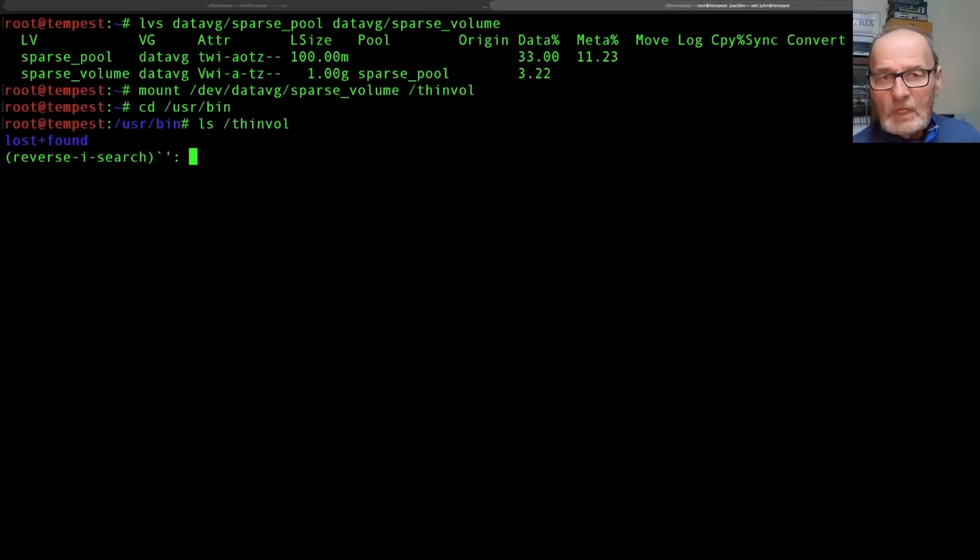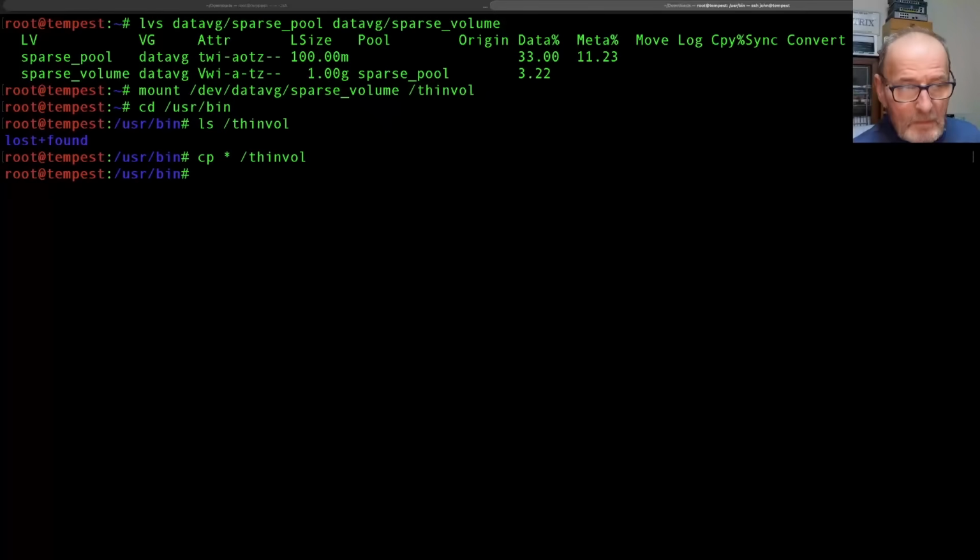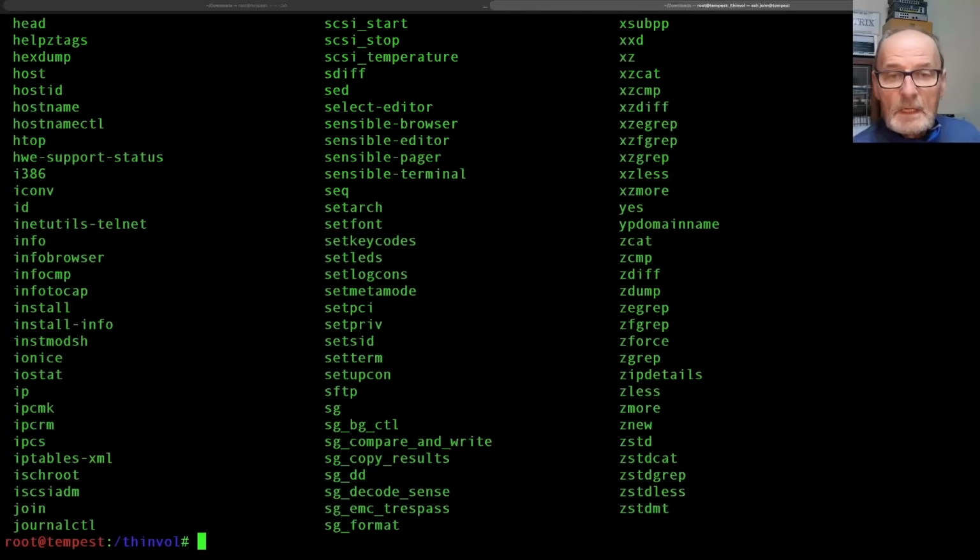This is, do you remember last time? This is where everything went horribly wrong. Okay, because we didn't have enough space to copy a few hundred megabytes of data into thinvol. Okay, fine. That appears to have worked okay. So let's now cd to /thinvol, do an ls. It appears to have worked okay. We have a copy of everything in /usr/bin.